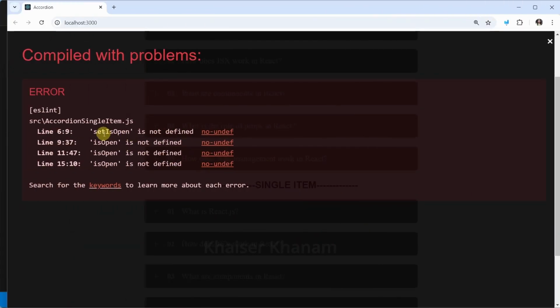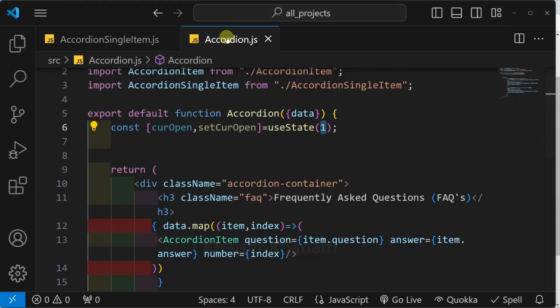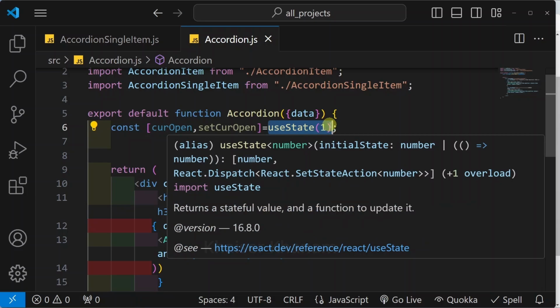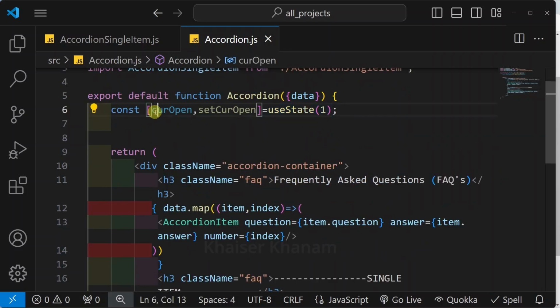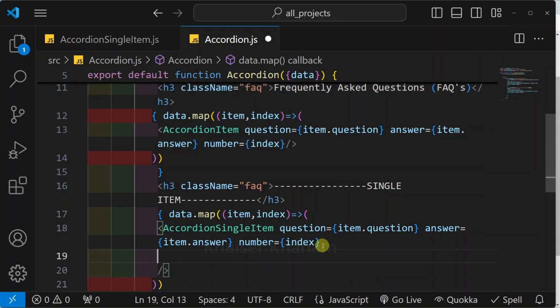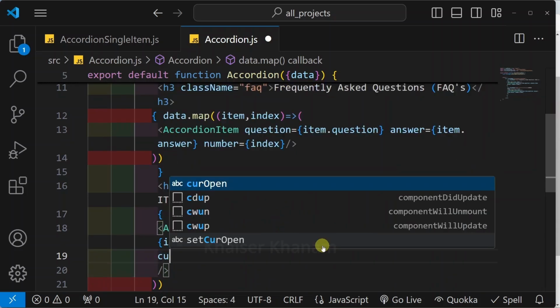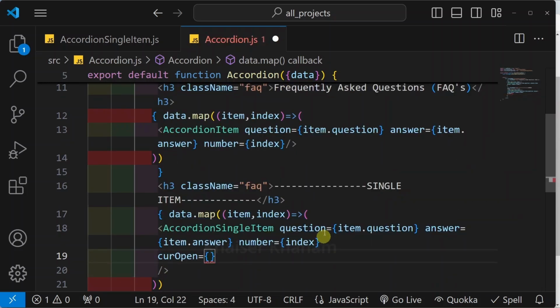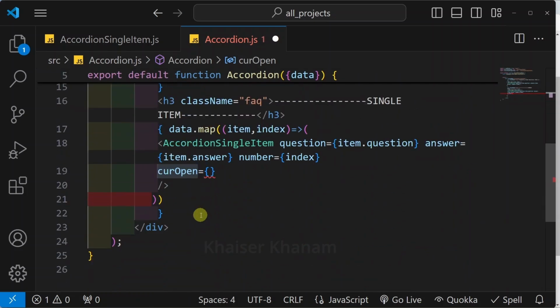So here we are having all these errors. Now we are going to fix all of them. First, I will come inside Accordion.js. Inside this, we have created this state and the initial value I have set to 1. Now this state I will be passing as a prop to this accordion single item component. I will just come down. Here I will be writing current open is equal to, and I'm just going to pass this state. I will copy it. I have used the same prop name, and for this prop I have passed my state.